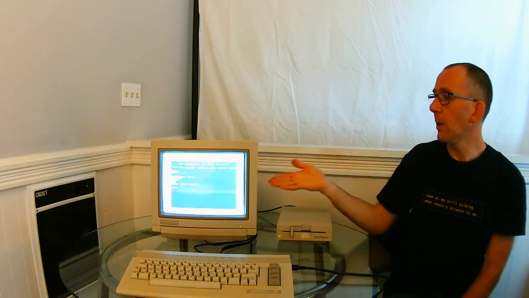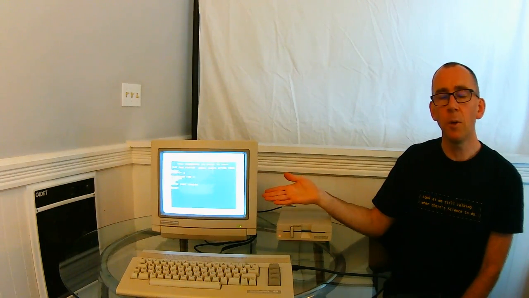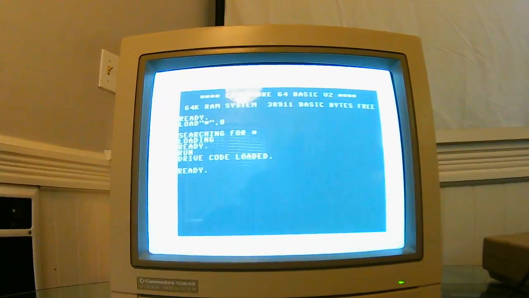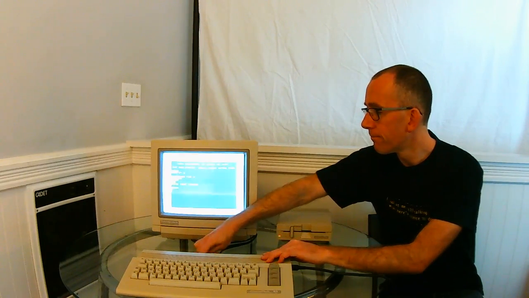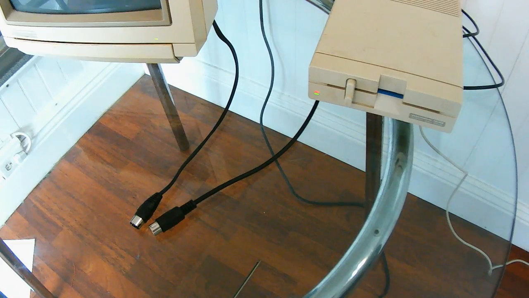As you can see, I've already loaded a program. And the program didn't do anything except install a driver on the floppy drive. We can now remove the C64 since we don't need it anymore. This leaves us with a video cable and a serial cable.